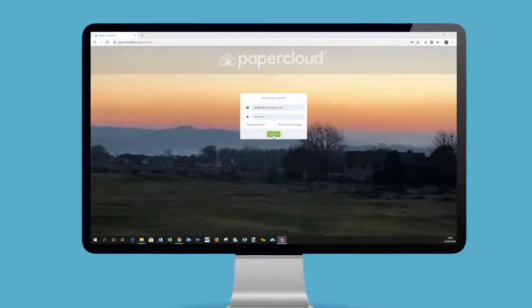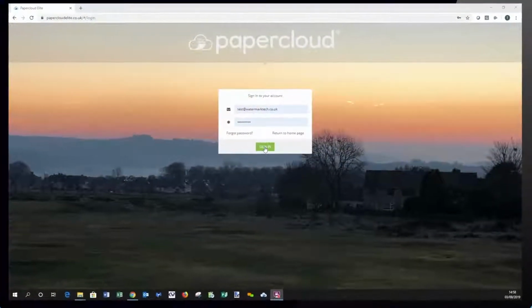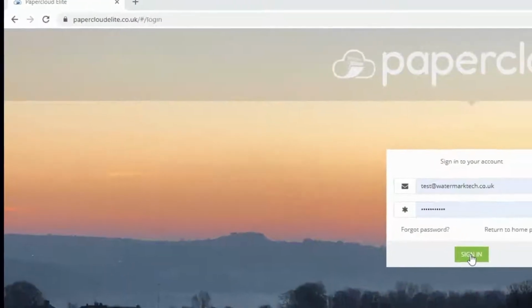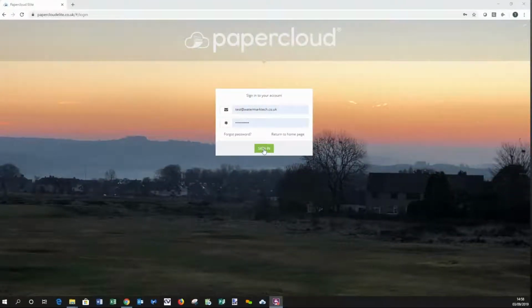You can sign into Papercloud using any web browser. Your account will have been created for you. Just go to www.papercloudelite.co.uk and type in your email address and password. Once you have signed in, you'll see the dashboard, which shows some useful statistical information about the system.